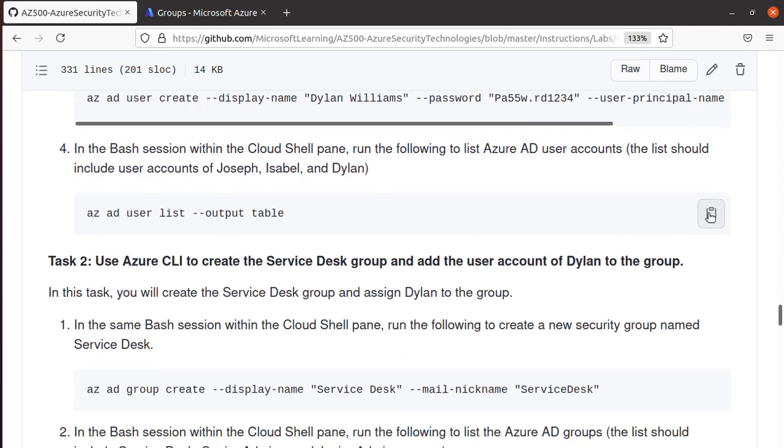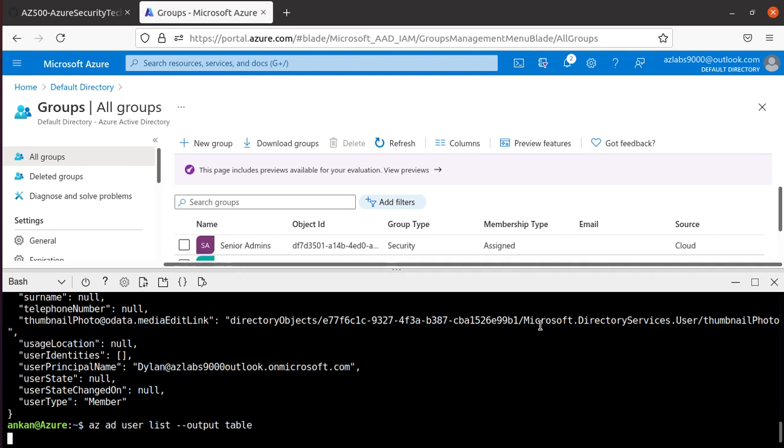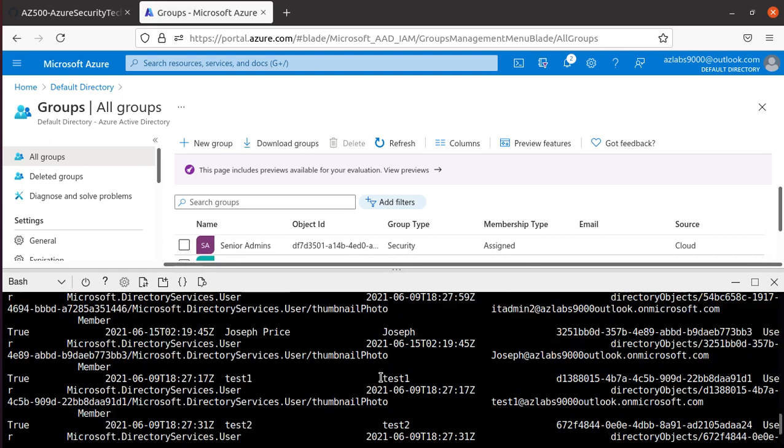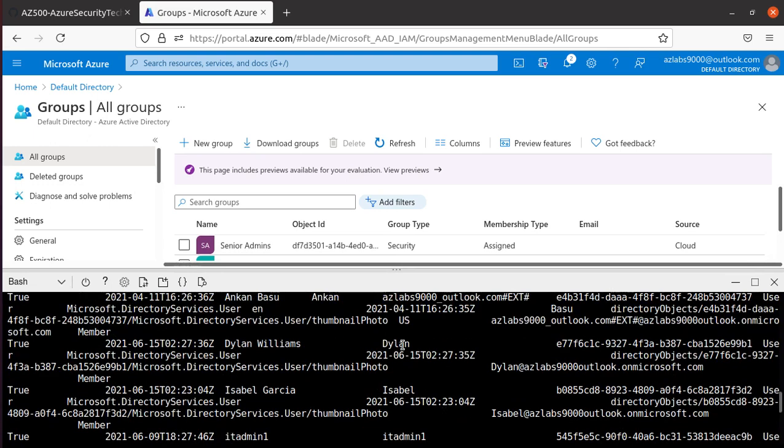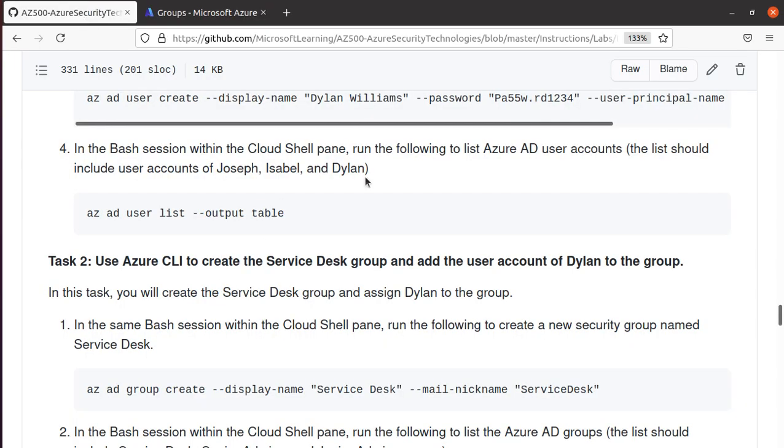So this one we just ran to create that particular user. Now I can run this command to see the list of users, and we better see Dylan over here somewhere. So IT admin Dylan right there. Okay, you see. So we created this particular user using the CLI command.